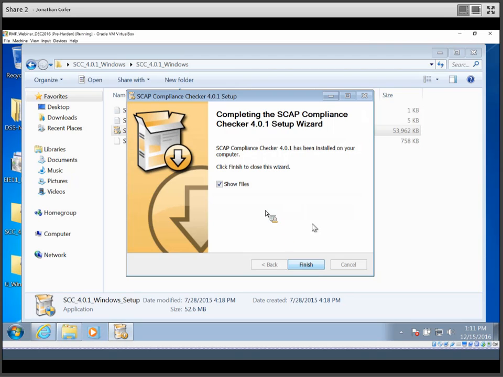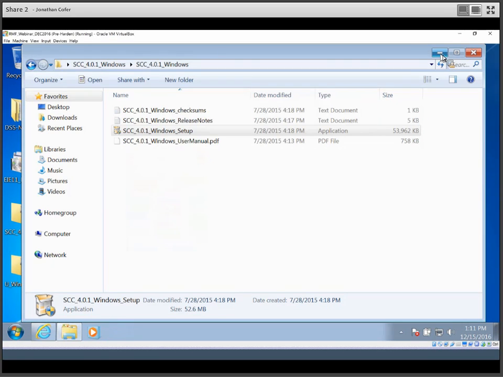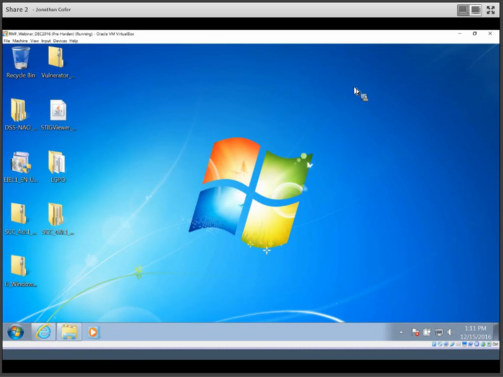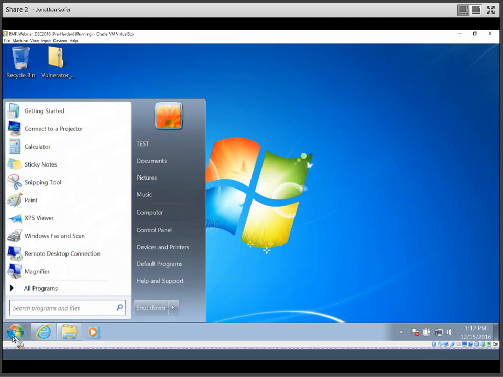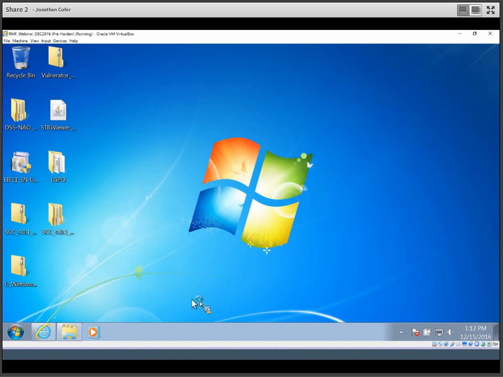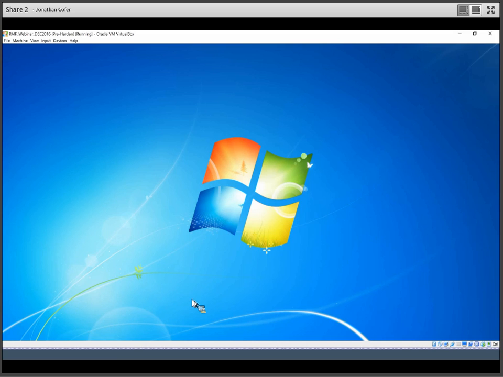So now that this is finished installing, we are going to go ahead, minimize this, and do a quick reboot of our virtual machine, because it's always a good idea to do after the installation of a software package that requires administrator privileges, which the compliance checker does.